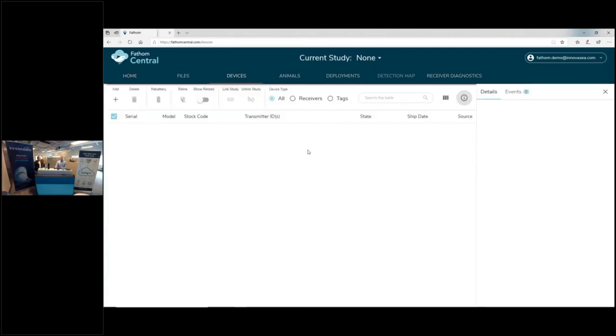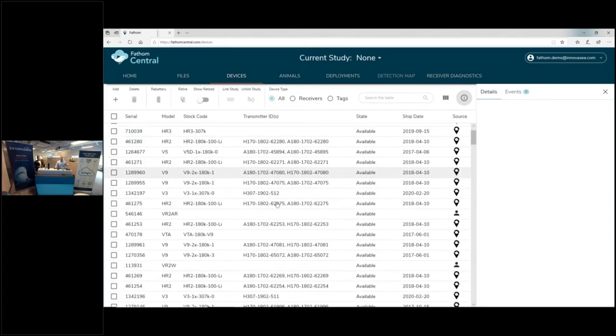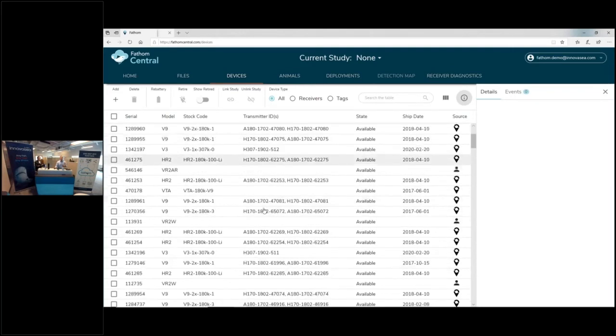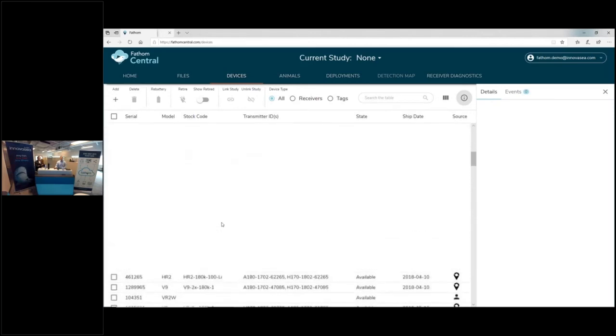So I'm going to start by looking at devices. When you come into this devices tab, for those of you who may have used the system manager in the previous version of Fathom Central, I think the most exciting feature we've introduced is that by default, all of the devices that you've ever purchased from Innovasea or Vemco are going to show in this list. You don't need to input all of those devices. They're all just going to show up.